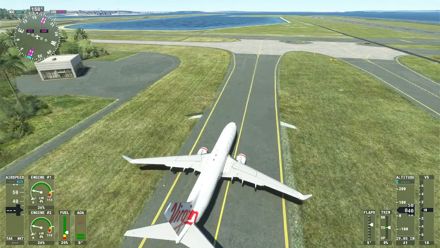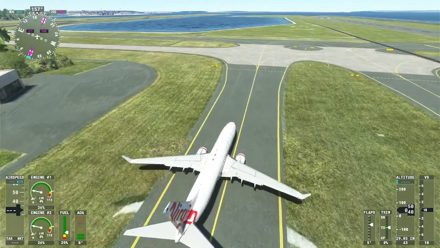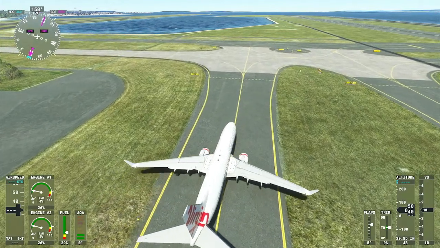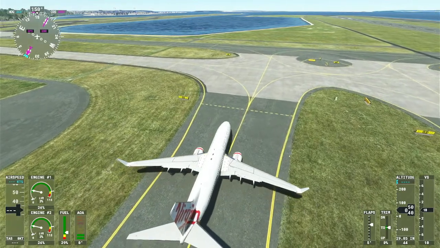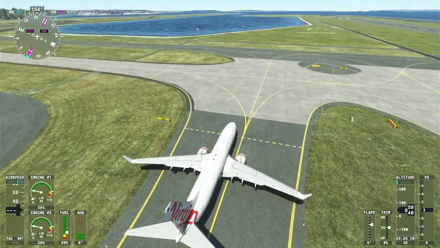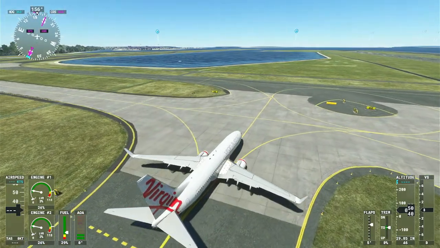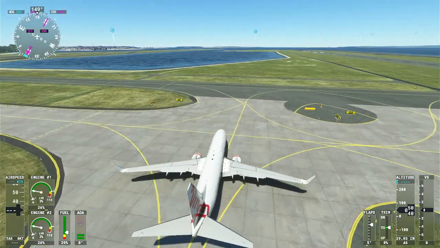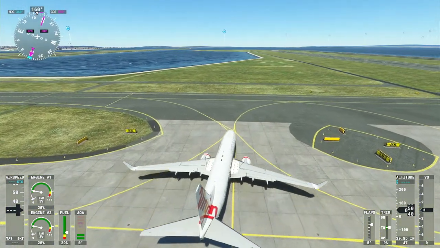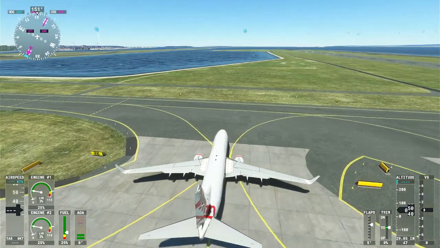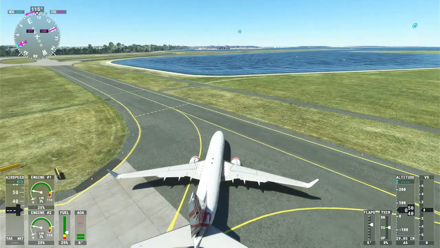Alright, we're doing okay. Yeah, let's make this left here. I don't know why my plane keeps on tracking to the left. It needs a front end alignment, I guess. Alright, here we go. That's weird, it keeps on tracking to the left like that. I hope it's not going to do that during the flight.